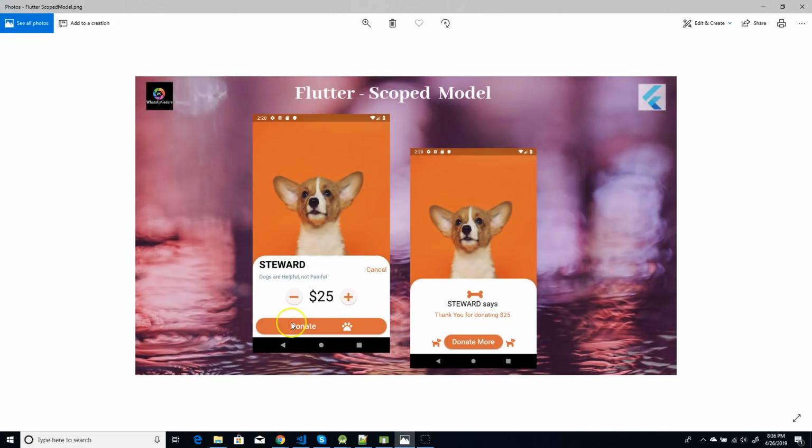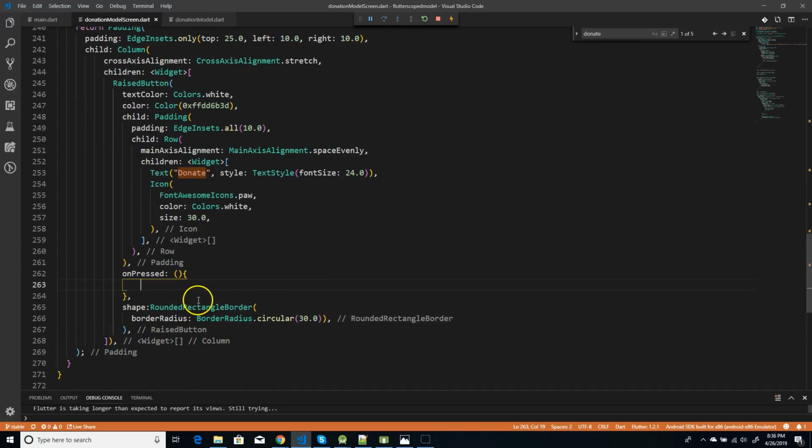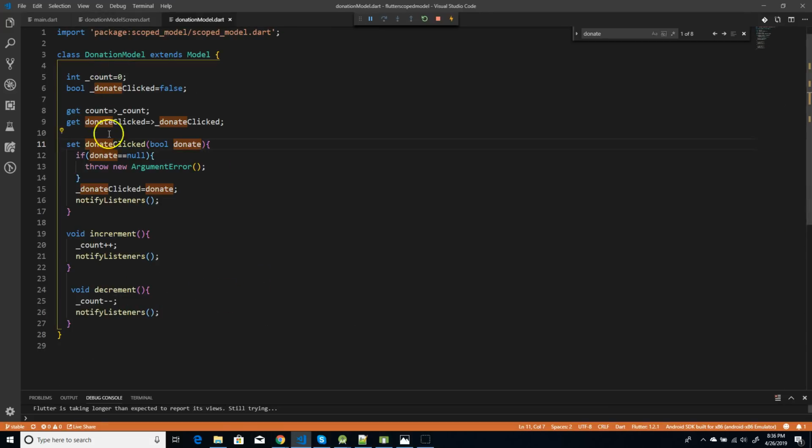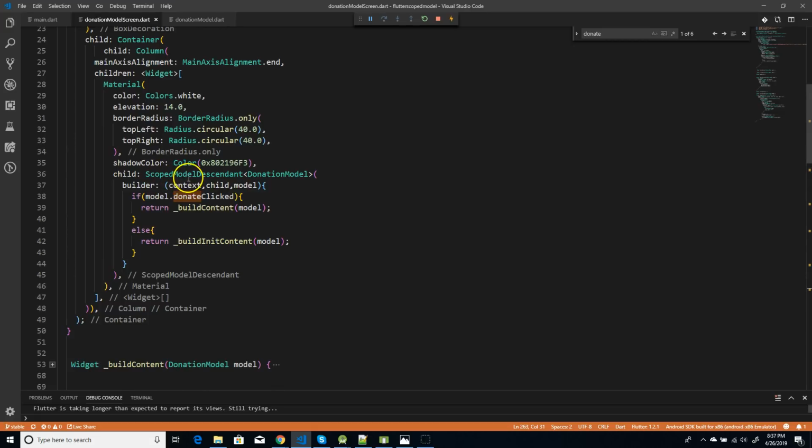There was one more model missing, that is when I click on donate, the content has to change to this. So for that we have our donate container with the button, which is the raised button, and the text. Here on pressed, all I have to do is model donate clicked and I'm setting it to true. So it immediately sets the donate to true, and then this value gets updated and it notifies. The moment it notifies, the scope model descendant checks if this condition is true, then it has to replace the content with this container, which is nothing but the confirmation container. So that was the extra check that I have added.